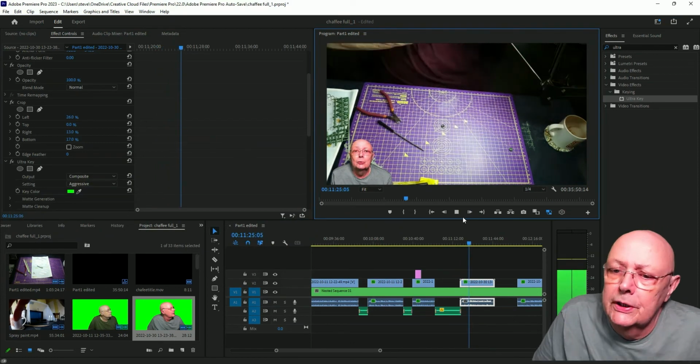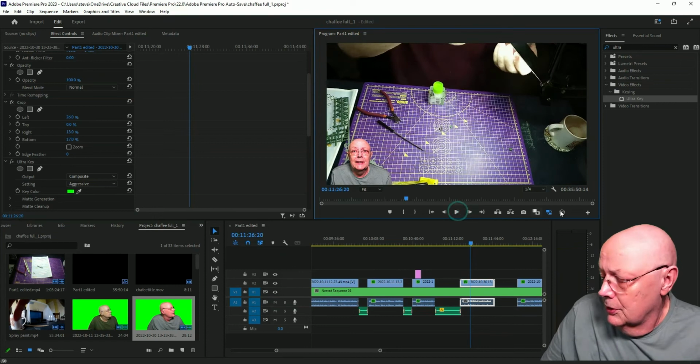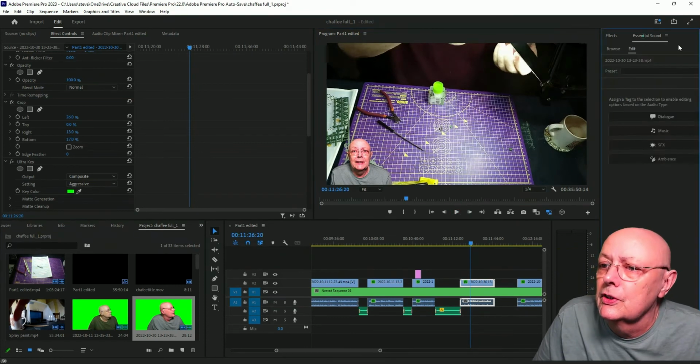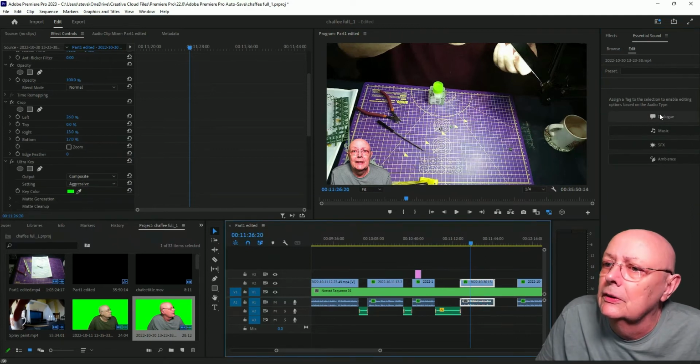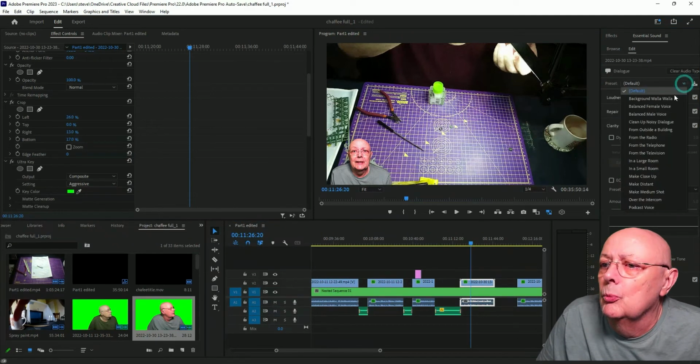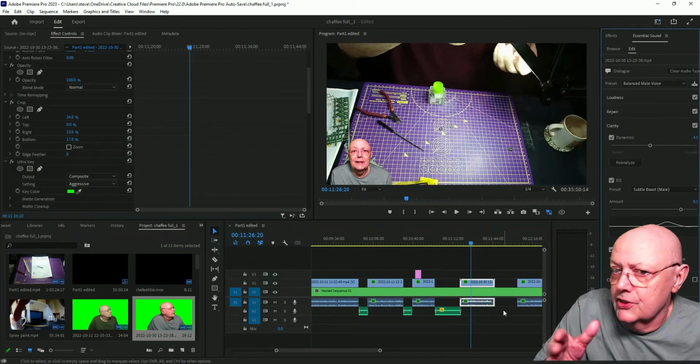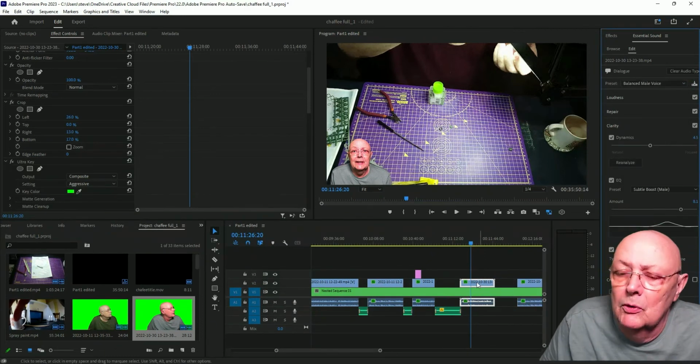Glue on the small parts like the wheels and tyres like I am. It's very... the audio is a bit rubbish. So what we're going to do is correct that by going over to Essential Sound, making sure that I've got the audio track selected, click dialogue, and I'm going to use the default balanced male voice, which I've already set up in advance to make my voice sound realistic.